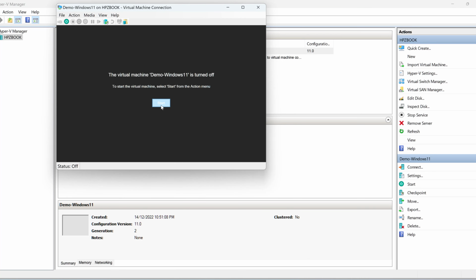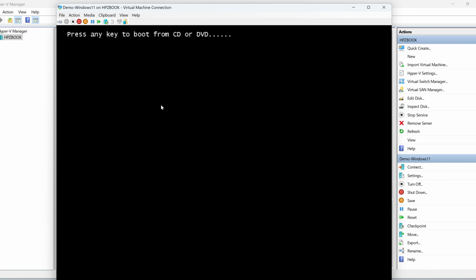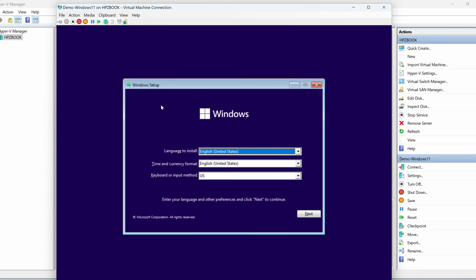My device will be starting and it will be asking to boot from the CD. I have to press enter, press any key to boot from CD or DVD. You have to be very quick so that you can boot from the DVD. DVD means I'm talking about the ISO file, because here the ISO file is acting like a DVD.